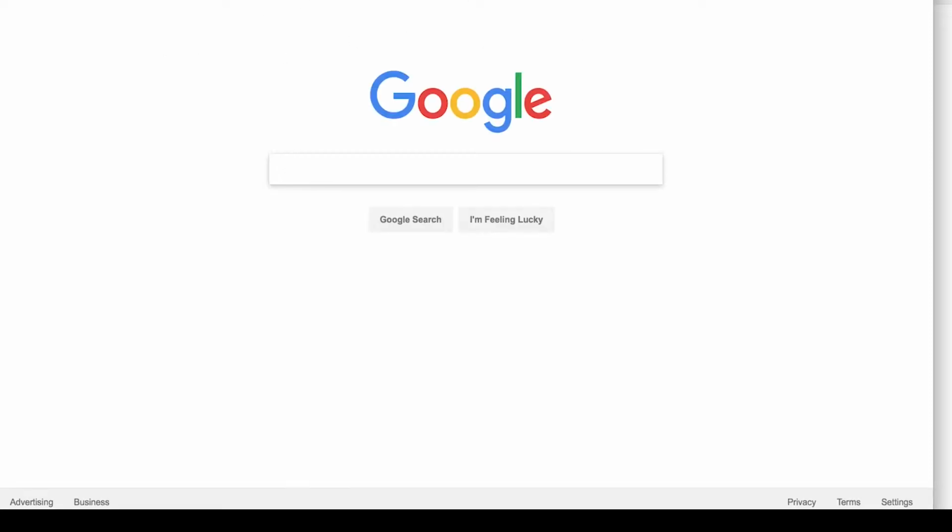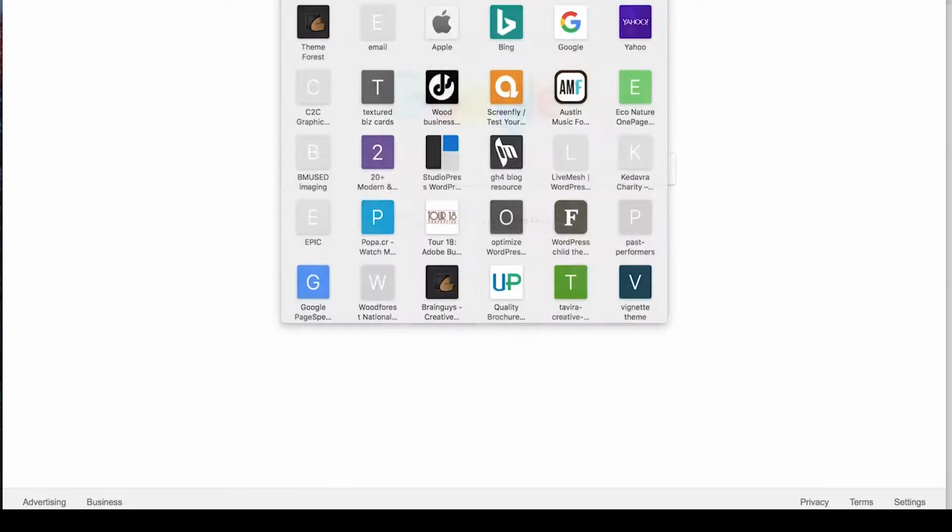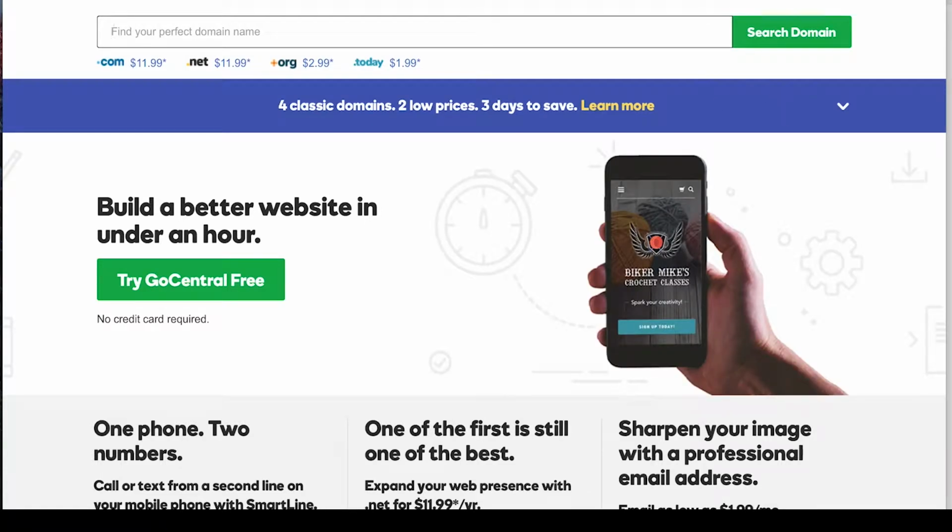At Bemused Imaging, we build websites, mainly WordPress websites, although we do some other kinds of platforms as well. WordPress is kind of our go-to. The goal is always to be able to hand off the websites once we're done to our clients, show them how to use their websites, and give them the power to be in control of their own destiny.